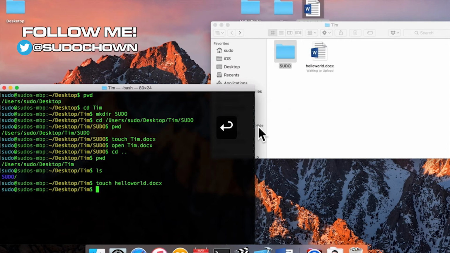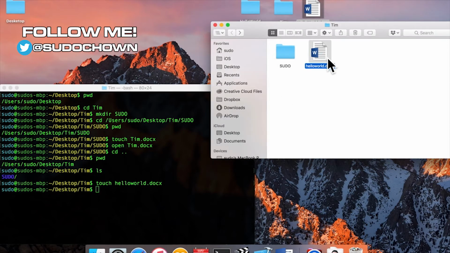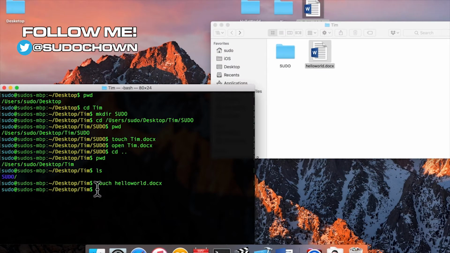docx is the document. See there? So it'll create that. So now what I can do is move this hello world into this folder. The command for that is mv, and after that you put the actual file you want to move, and then the folder you want to move it to. You could press tab to complete it. And if I press return, it'll move that file over.